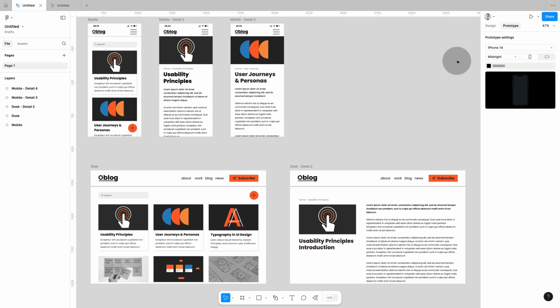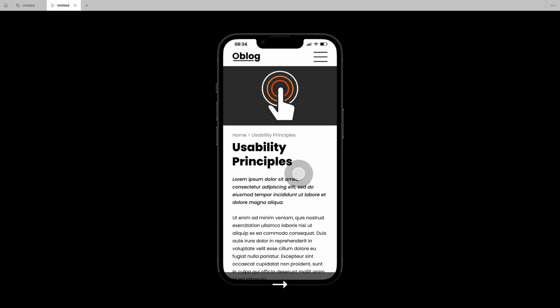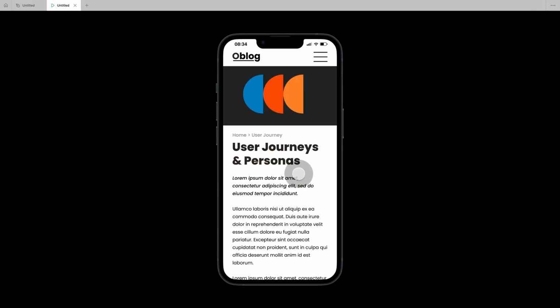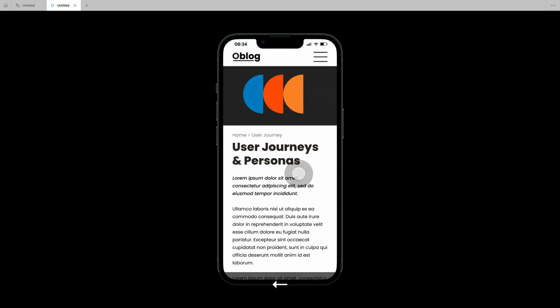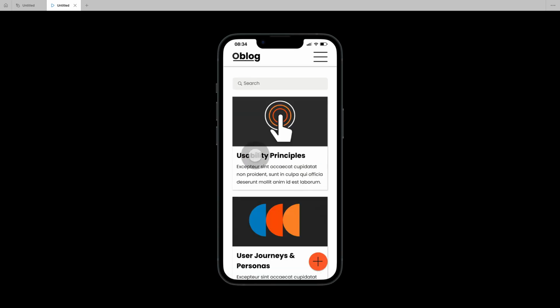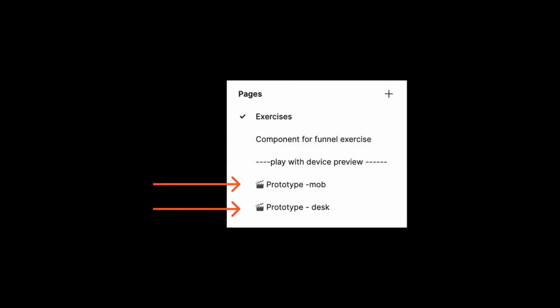If we now select a screen and jump back to presentation mode, then you can see that we now have a device around it. We can still toggle through the designs, but note that it only fits the device that you set. As soon as we go to, for example, our desktop layouts, this wouldn't work anymore. The solution for this would be to store your mobile and your desktop designs on different pages for your prototyping.